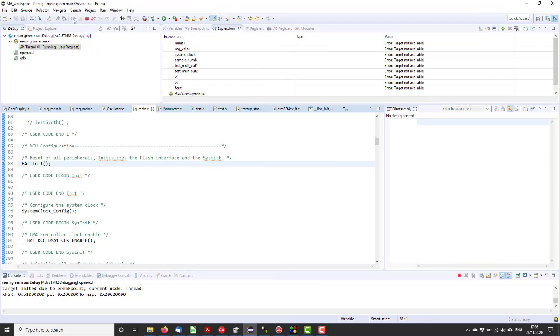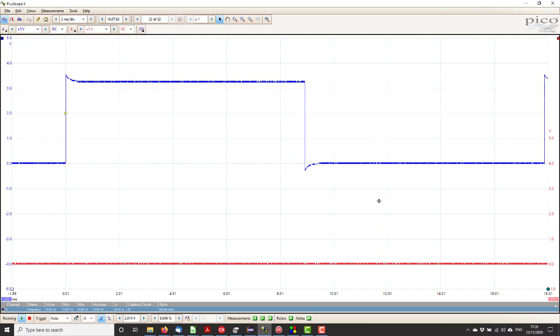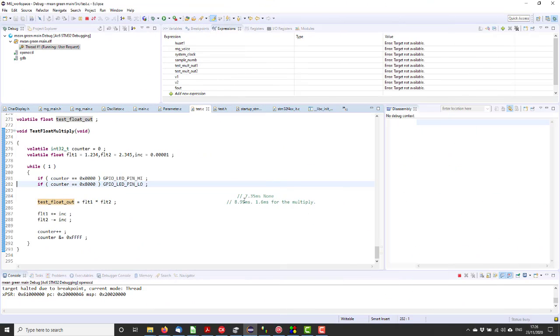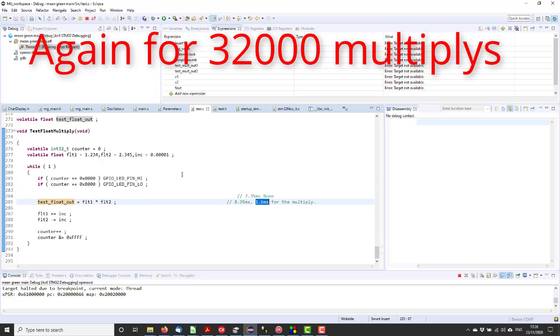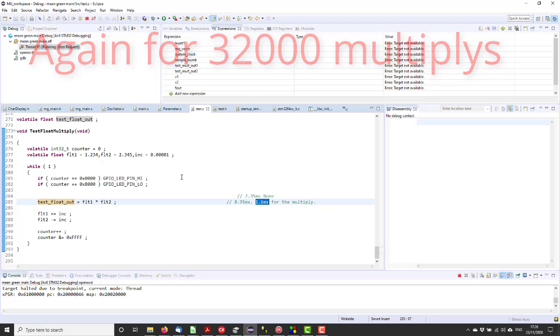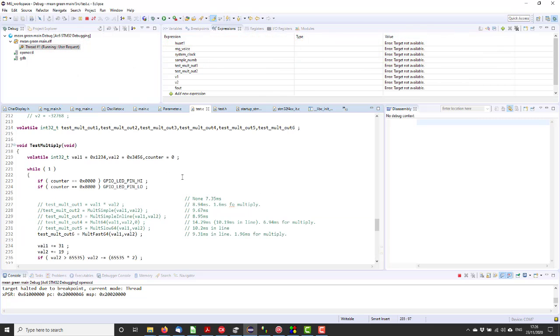Right, there we go, fire it up, and it is now 8.946. And if we subtract 7.35 from that, we get 1.6 milliseconds for the multiply. And if we look back at our best integer version, that was 1.96. So we can do floating point faster than integer.